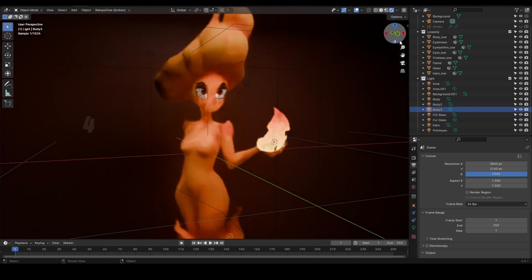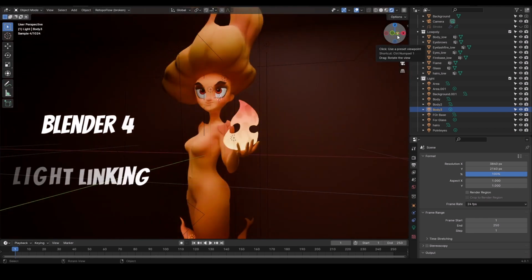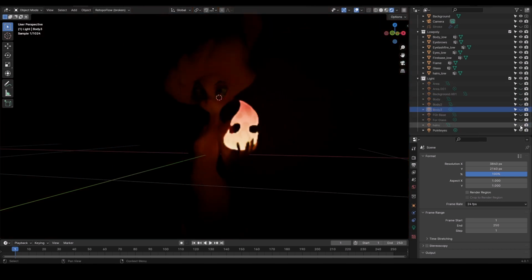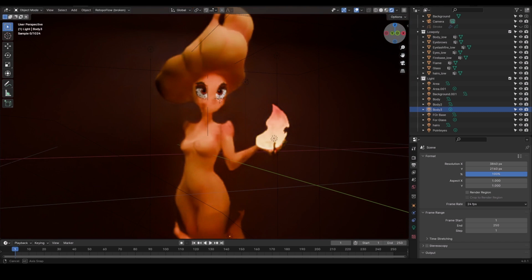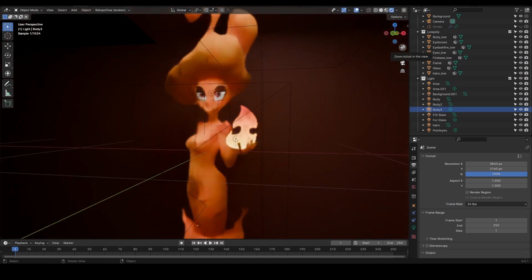Hey guys, Blender 4.0 is finally here along with the most awaited feature, Light Linking. Using this feature, I will tell you how to efficiently use light and render your character in Blender. If you haven't used this feature yet, here is a small tutorial before we jump into our character rendering.